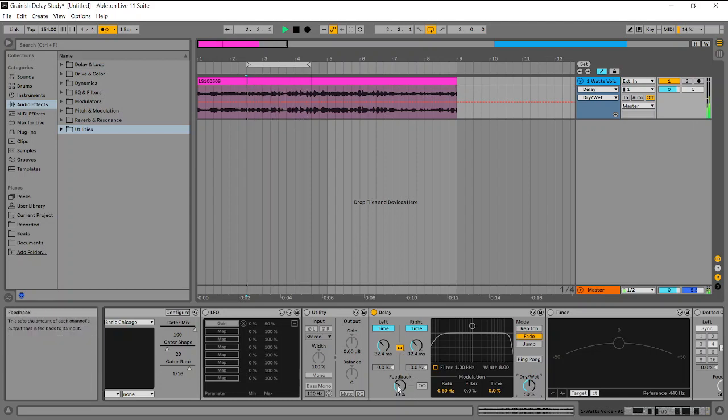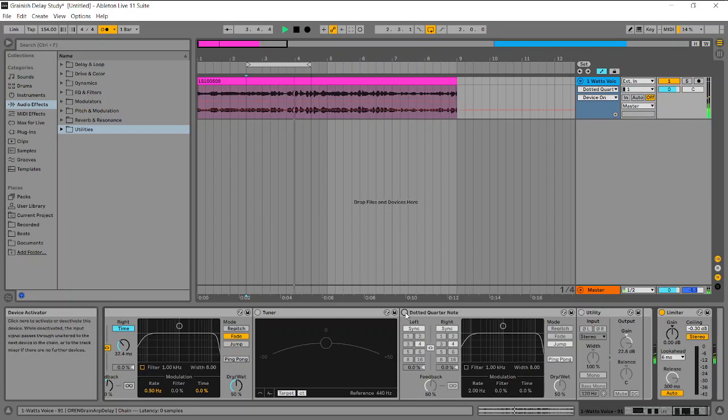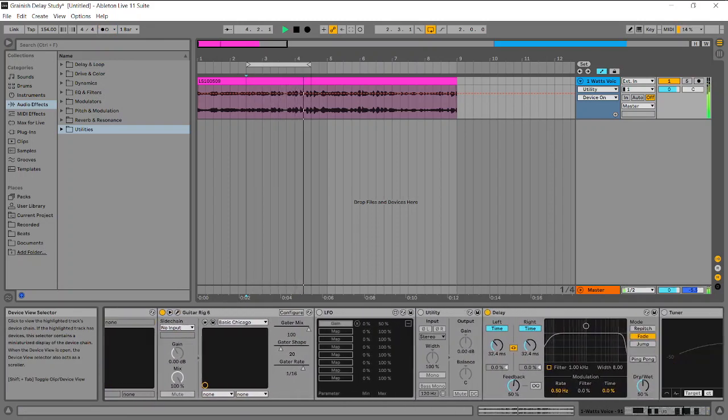So I have my dry wet here and my feedback here, each at 50%. And that's that. I have a dotted quarter note delay after the fact with a good ping pong. I'm setting them to 4. You could set them to 6 if you want. Don't forget a utility at the end just for the sake of volume. Limiter for the heck of it. And there you have it.